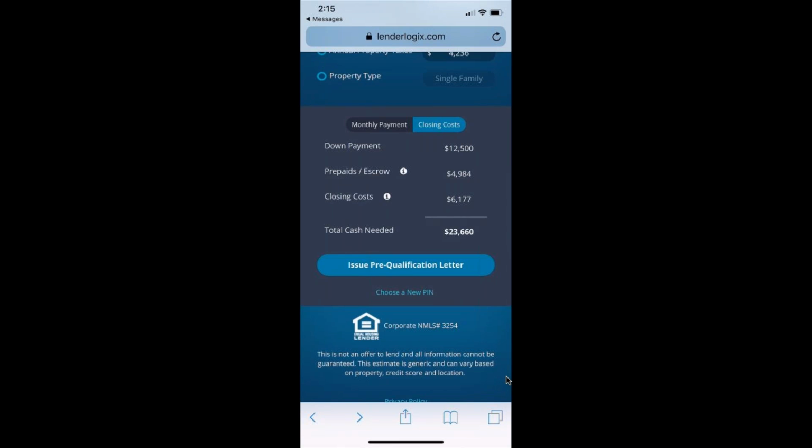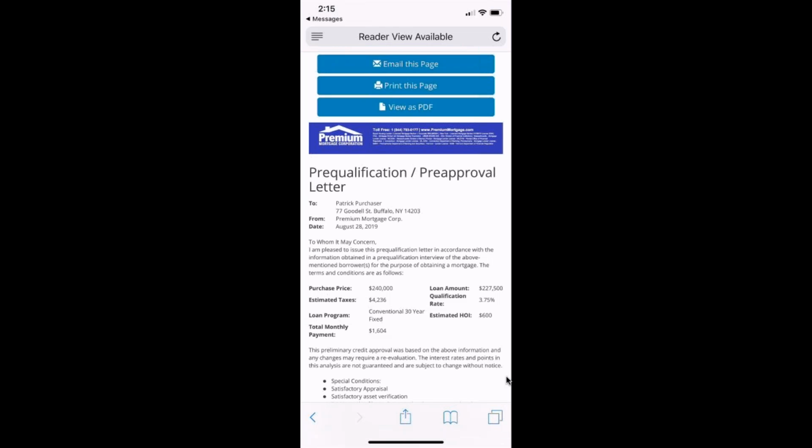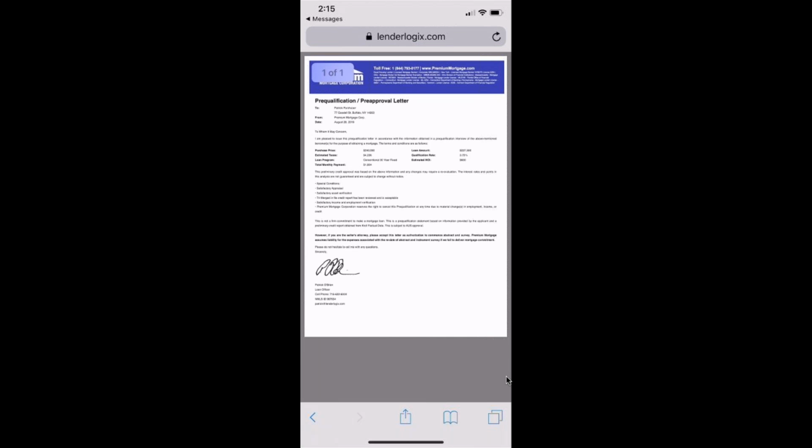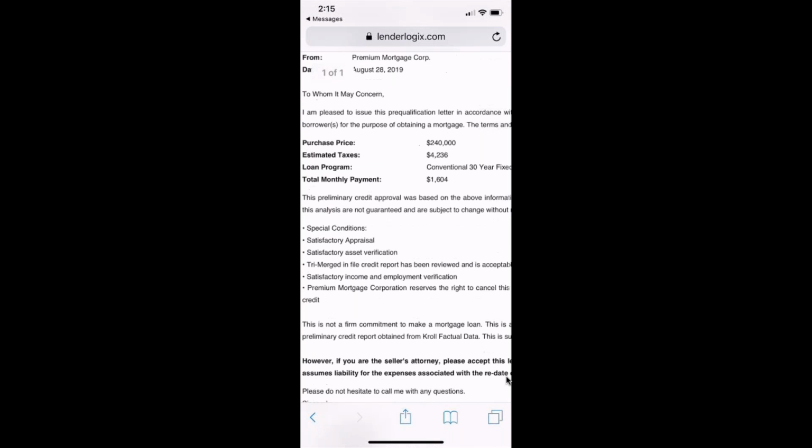It's running a calculator, updating the transfer tax, mortgage tax, title insurance to tell them exactly what they need in that scenario for $240,000 versus $250,000. In that scenario, they still qualify, so they're able to hit a button here that says issue pre-qualification letter. And now instead of a letter for $250,000 purchase price, they've just generated a letter for $240,000.